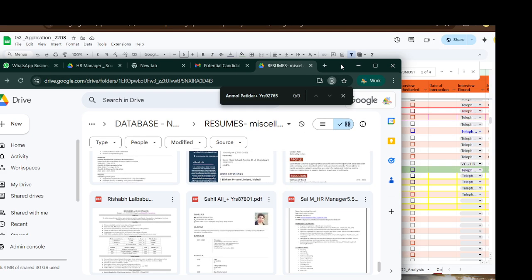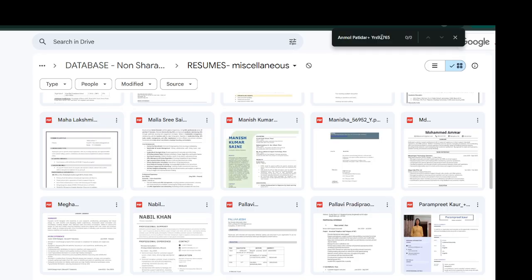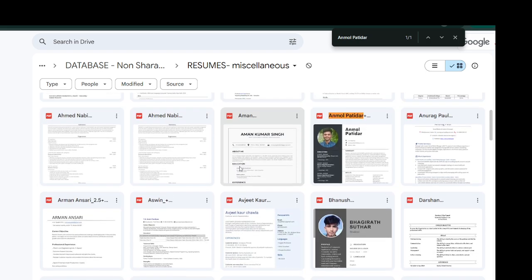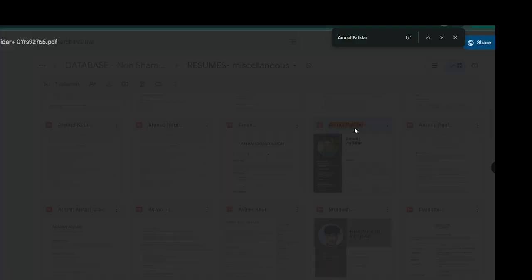Why is it not happening? There is a reason. I think yes, I am in the right database. So suppose I'm searching it like this. Once I paste this resume code over there, it usually indicates that this is the resume based on this name, so we can find it out.